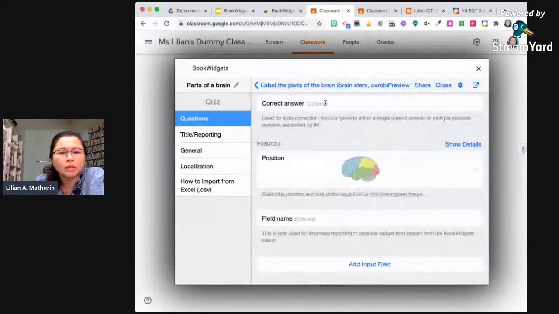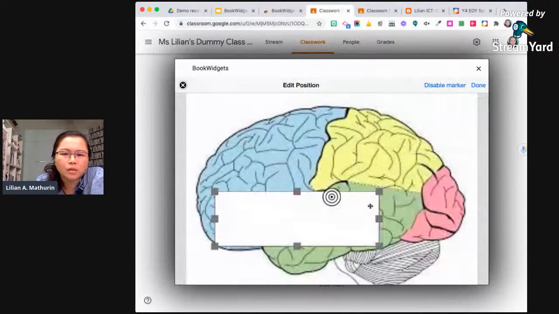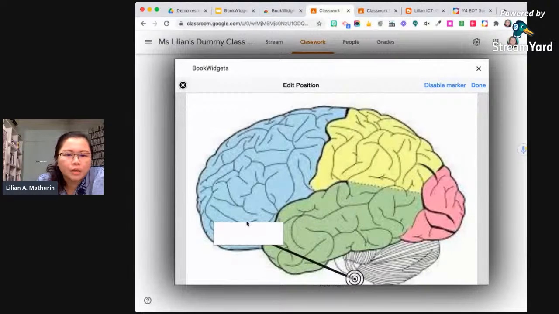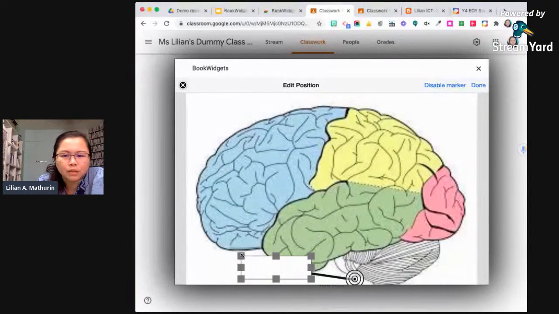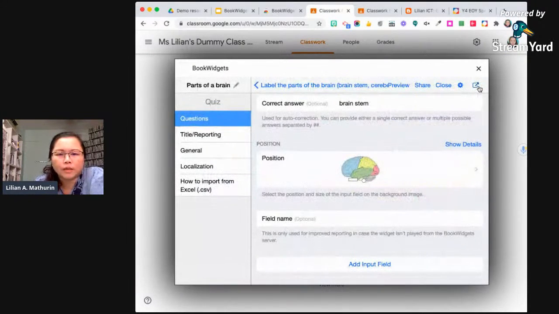So the correct answer would be, for example, brainstem. Where do you want to put it, where it should be? You can adjust, this is too big here. So brainstem should be here. Then move it where you think the best position will be, or this side, whichever you want. I think that's fine just for an example. You're done. Click done. You can see there.